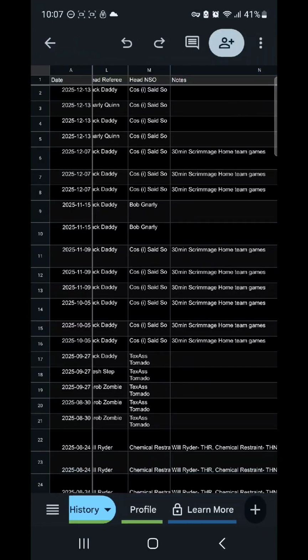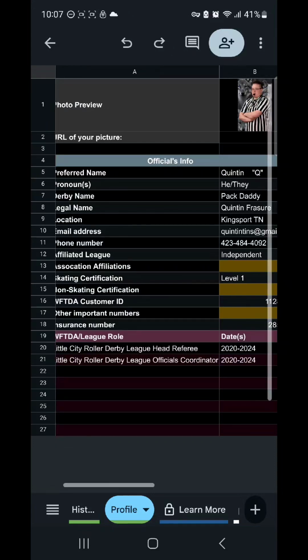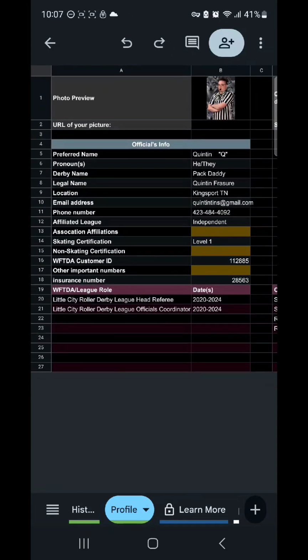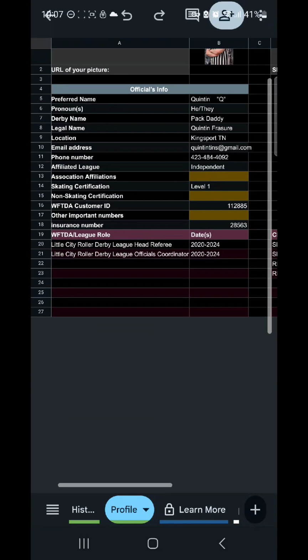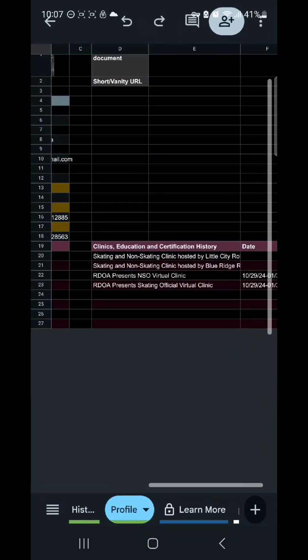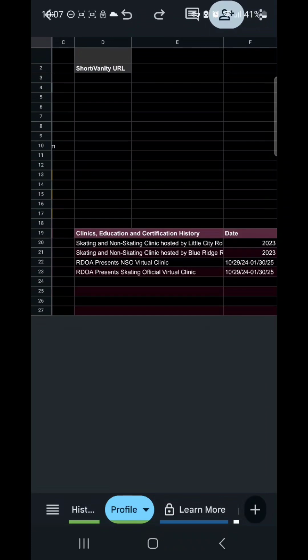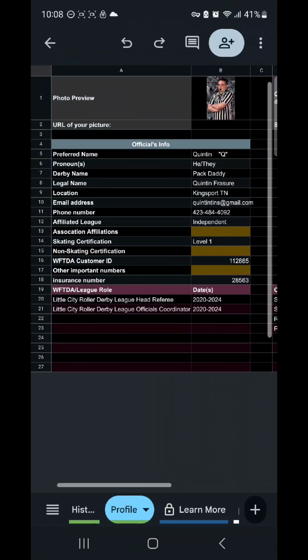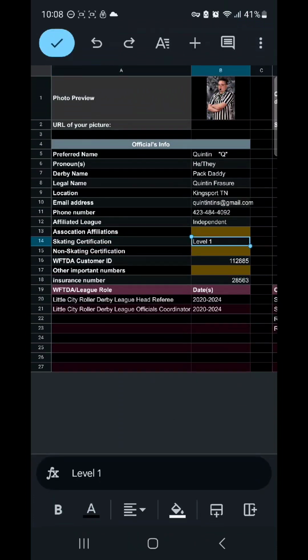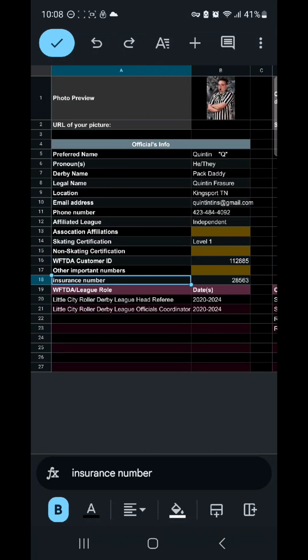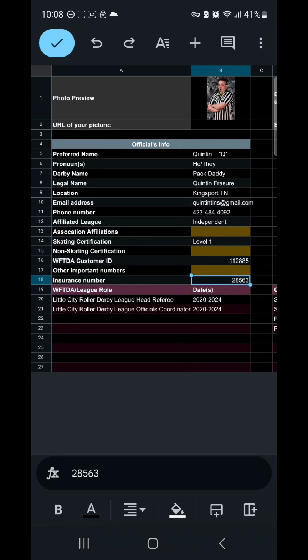And then the last thing is your profile. Your profile is where you put your picture link, your preferred name, pronouns, derby name, your league affiliation. It even has a spot for league roles and any clinics that you've done to show that you've been learning. This is also where you list your certification for skating and non-skating. And then I also keep my insurance number here, so it's just very easy to find. You don't have to do that, it's just a suggestion.